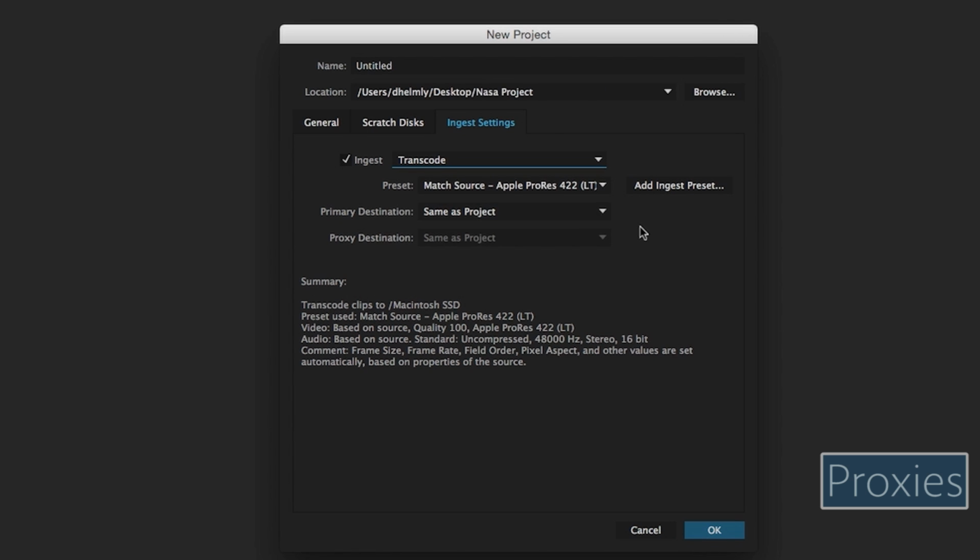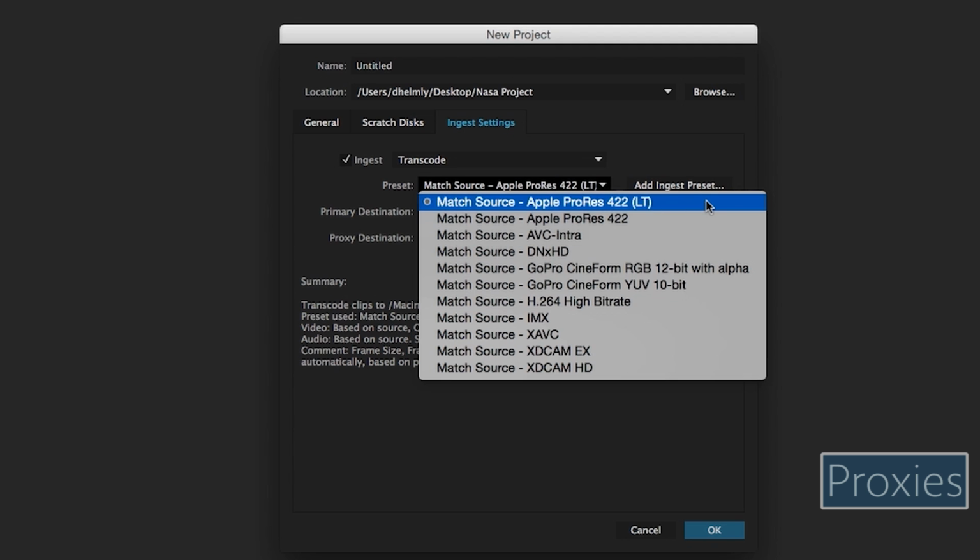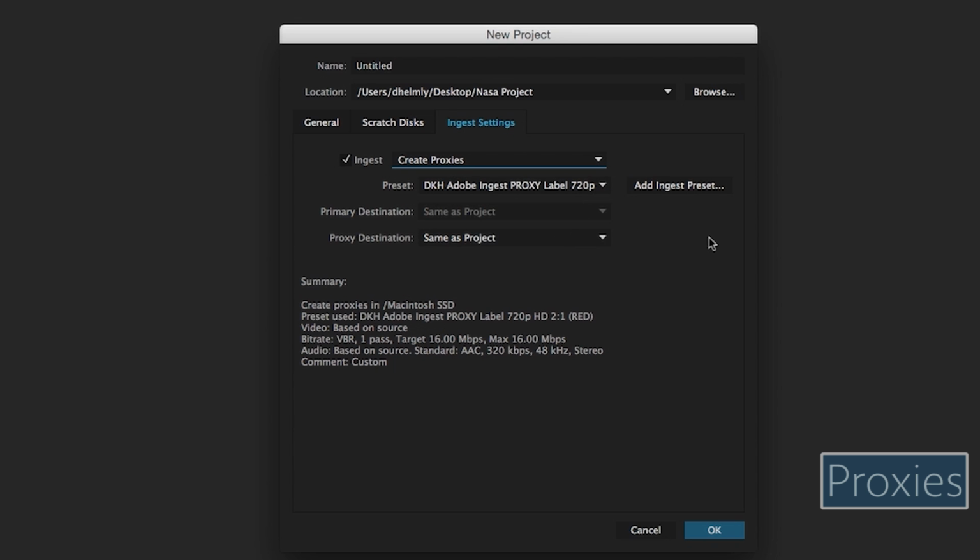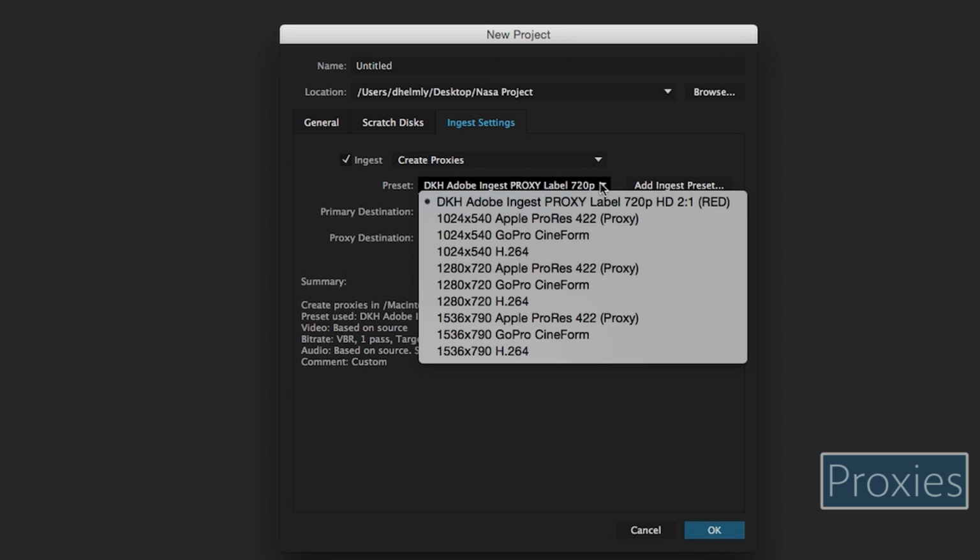One thing to note is that we have created a few different types of ingest presets for you, depending on whether you need them for just transcoding and you want the various settings to match the original format, or if you need an ingest preset to create proxies where the frame size and the file size will result in better overall performance on your hardware or even your network.